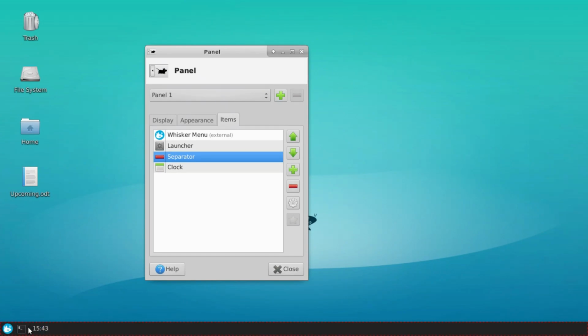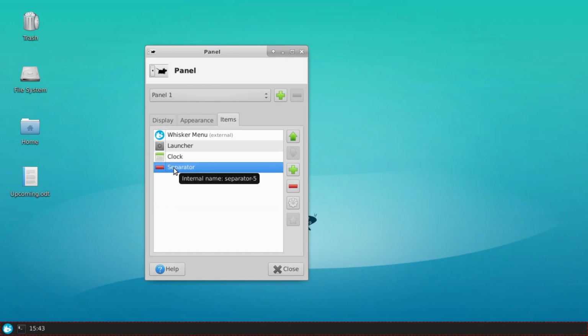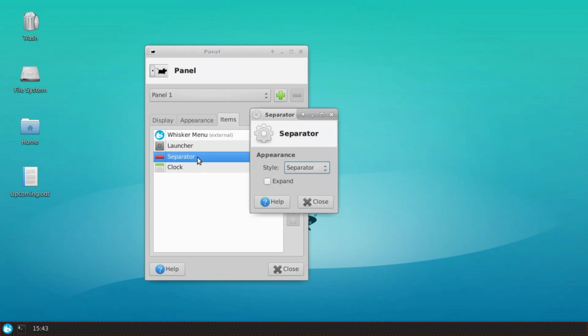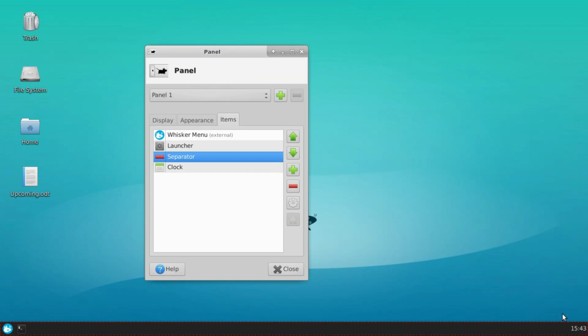That made a little bit of a space between the terminal and the clock. And as you see, when I remove the separator from those two, you guys can see that there is no space now. But if I put it back, now there's a little space. But am I able to move it? No, I am not. As you guys can see, that does not work. So what you have to do, just go ahead and double click on this, and then just click expand. And now you have the clock at the end of the panel.